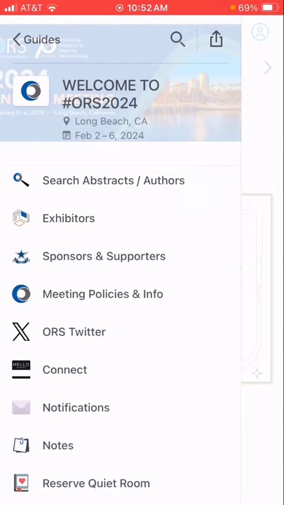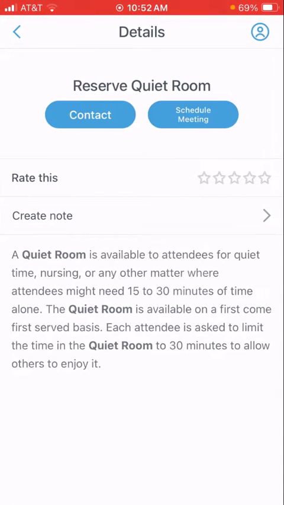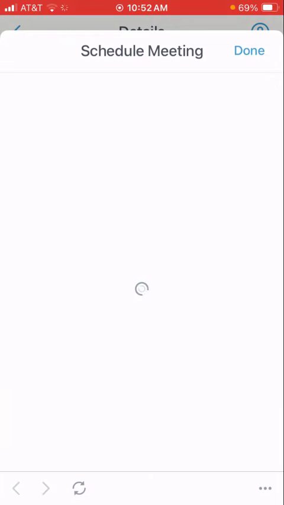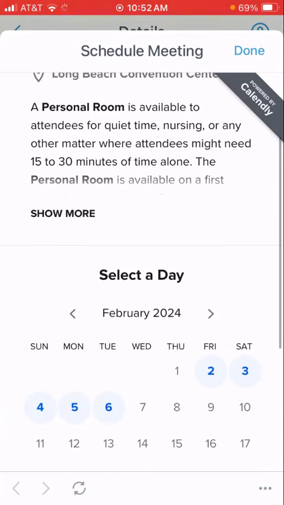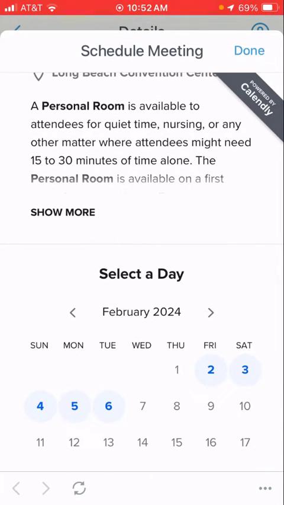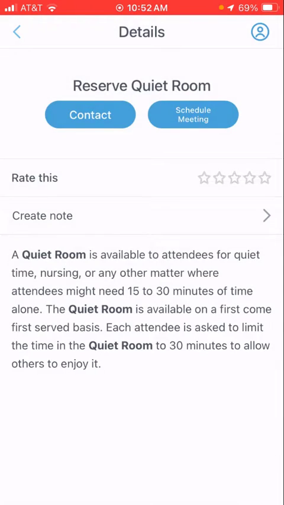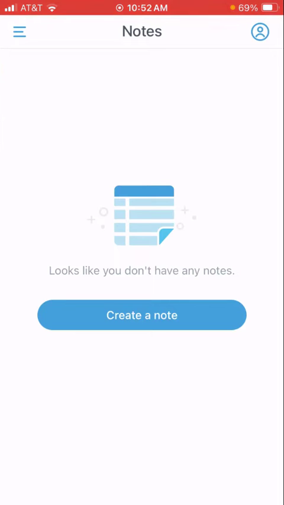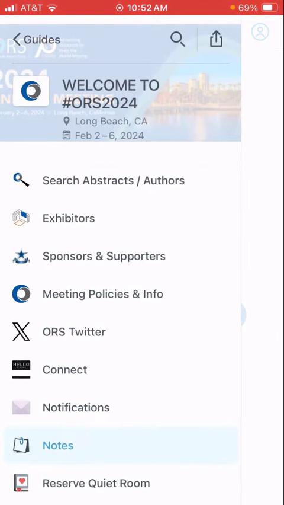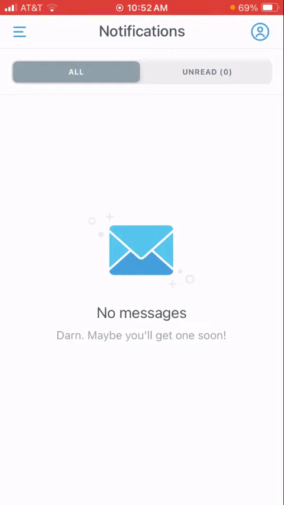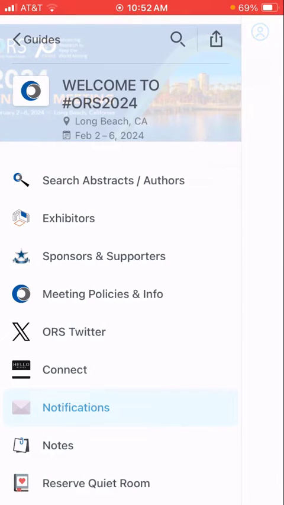If you'd like to reserve the quiet room, just click on this and click schedule a meeting. The quiet room you will see is available Friday through Tuesday, the duration of the meeting, and you can schedule your time there. Notes are available under every session, but also if you wanted to make additional notes or notes that don't pertain to a particular session, you may do so here. If you receive a notification, you will be notified, and it will show under notifications like a regular email.